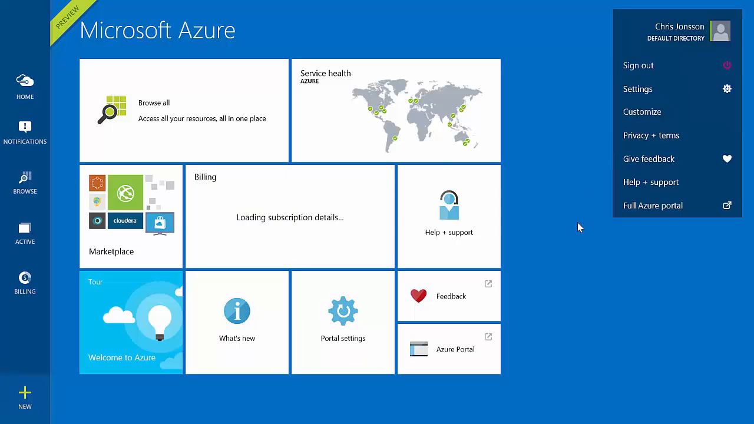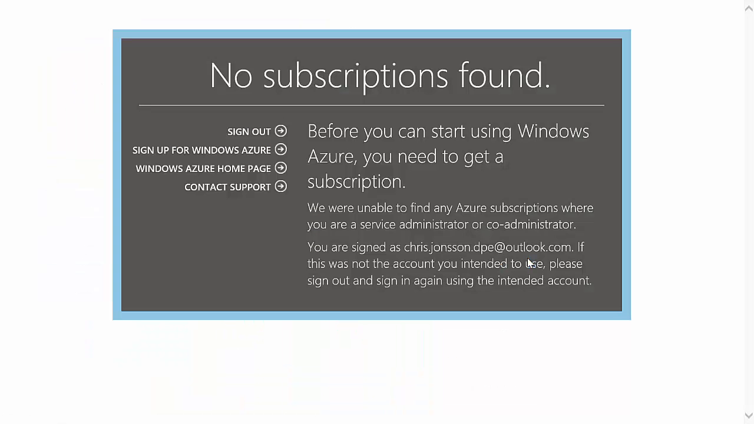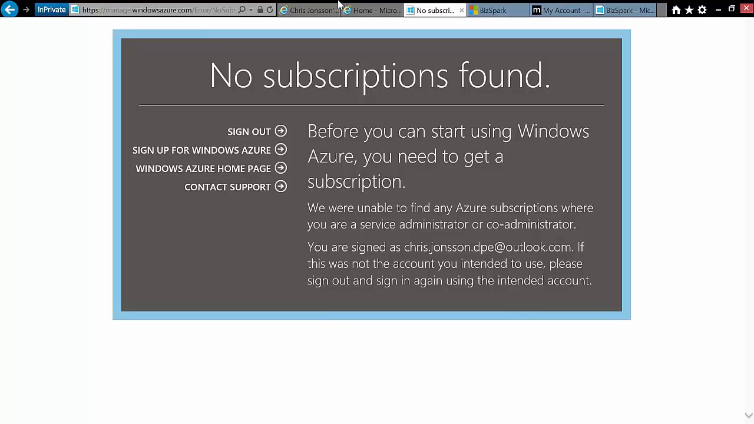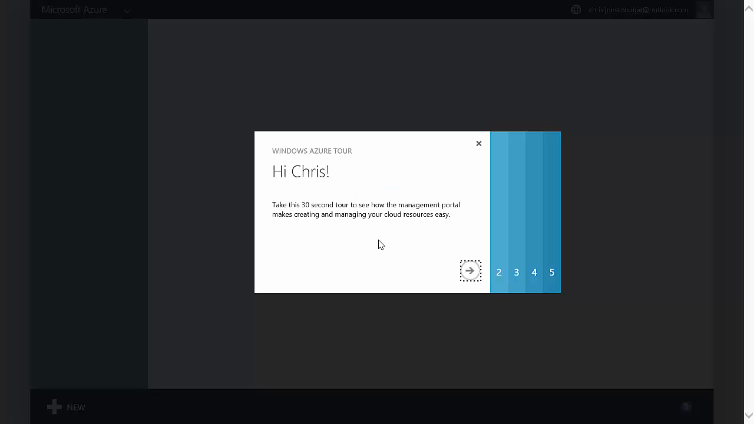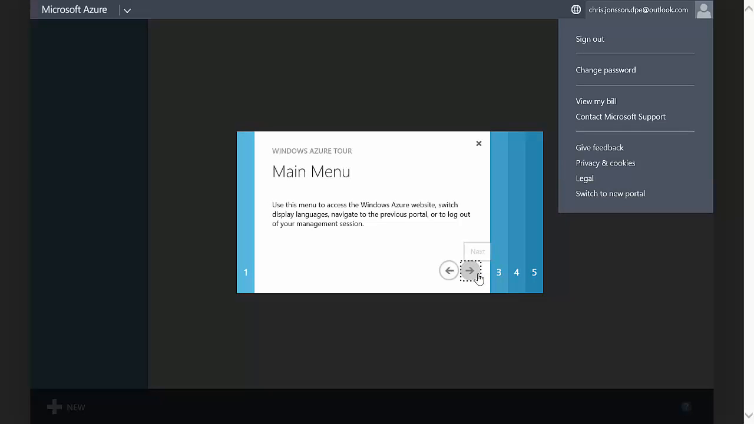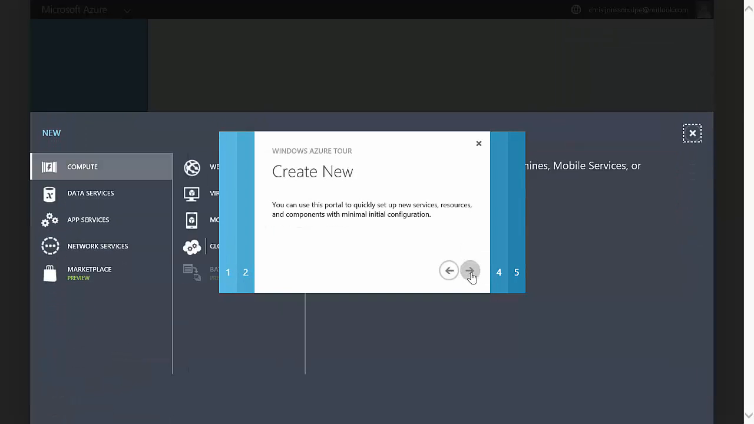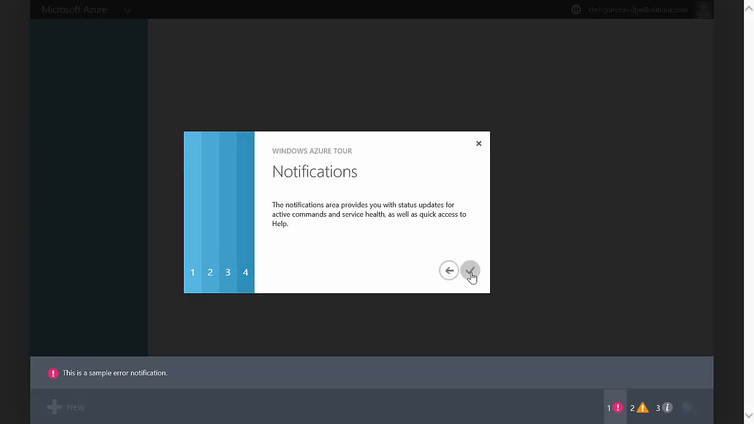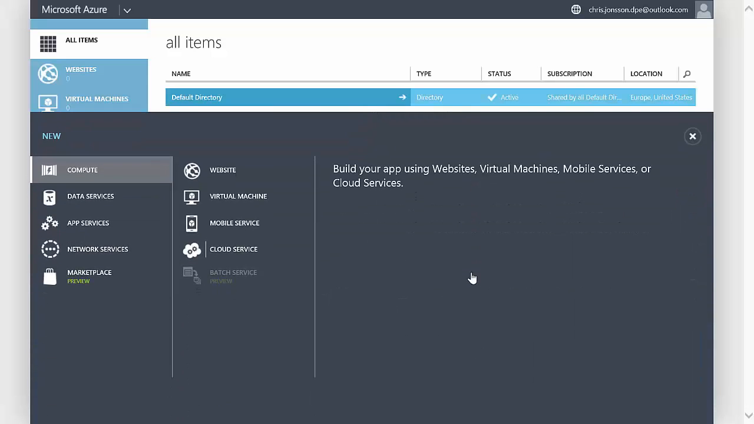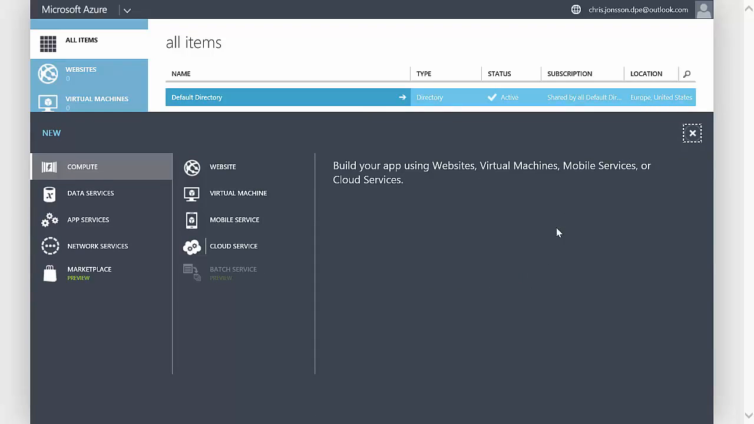But now you can see that Chris does indeed have an Azure account, and it'll be even more clear if I refresh the current management portal, which before didn't show anything at all for poor Chris. There we go. Hi, Chris. Take 30 seconds to show the management portal, etc., right? Now, you should probably go through this in detail the first time you come here. Important stuff. But I will just click through and get into Azure for this account.